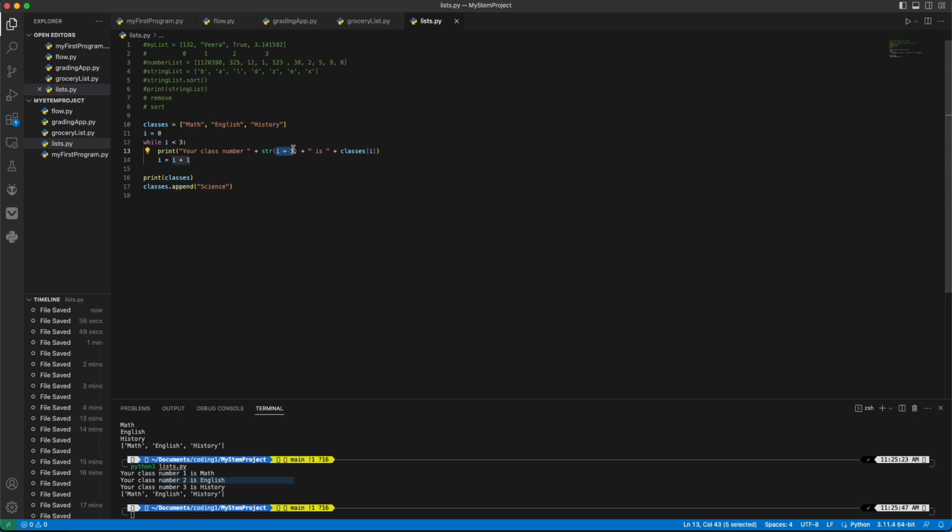Instead of 1, it's going to be 2. So it's just going to make it look more natural. So that is one cool thing. Now you might notice a problem. Say I want to repeat the same code over here. While i is less than 3, print your class number. So let's say I wanted to do that.